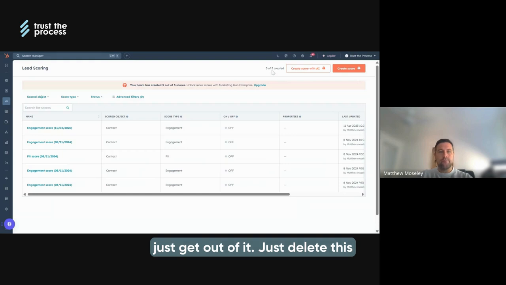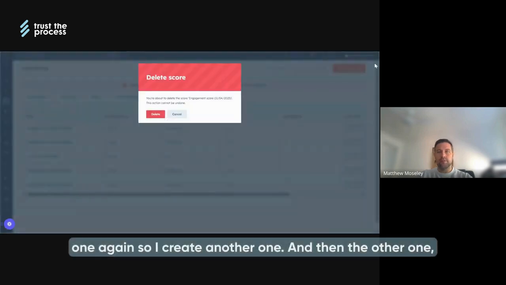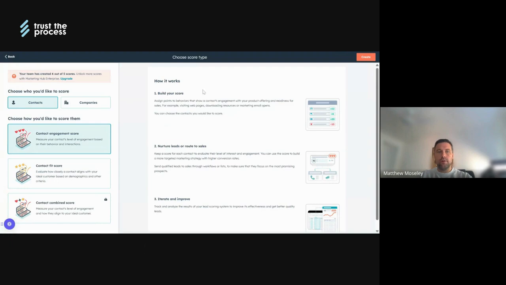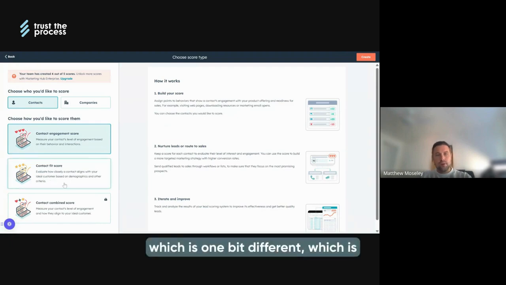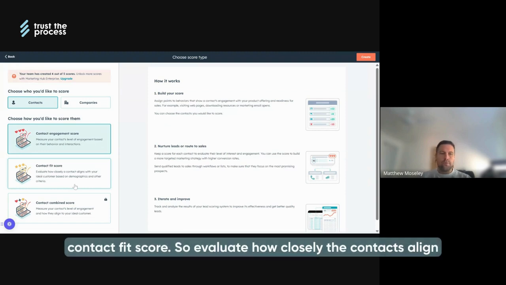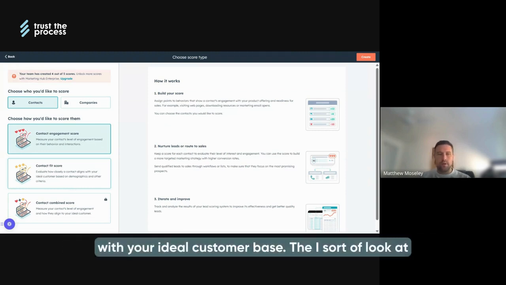Just get out of it. Just delete this one again so I can create another one. And then the other one, which is a bit different, is a contact fit score. So evaluate how closely the contacts align with your ideal customer base.